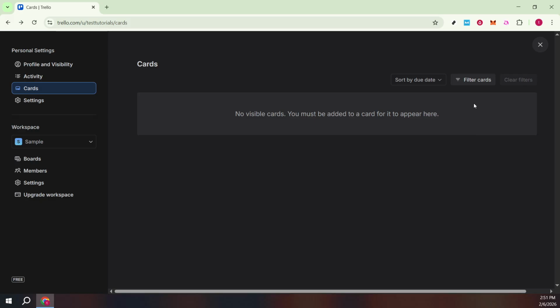You can scan titles, see due dates at a glance, and open any card directly from here. If a card you expect to see isn't listed, you're likely not a member of that card yet, or it might be archived. Add yourself as a member on the card or unarchive it on its original board to include it in this list. Now, let's make this list actionable.